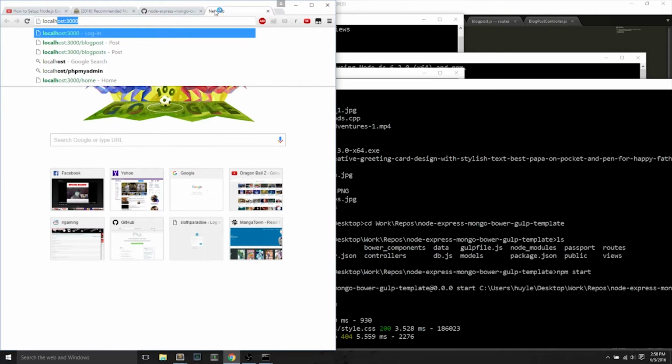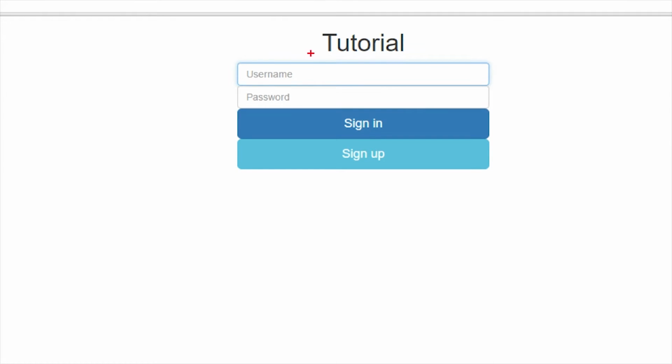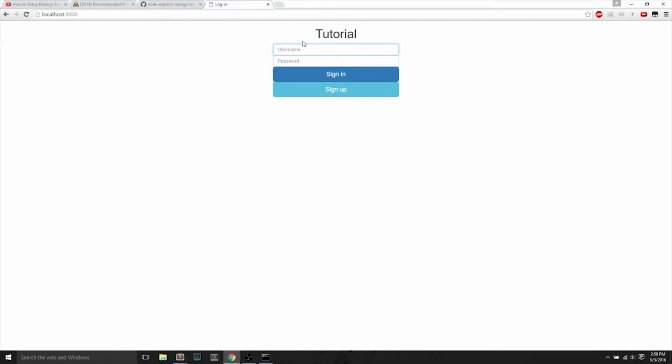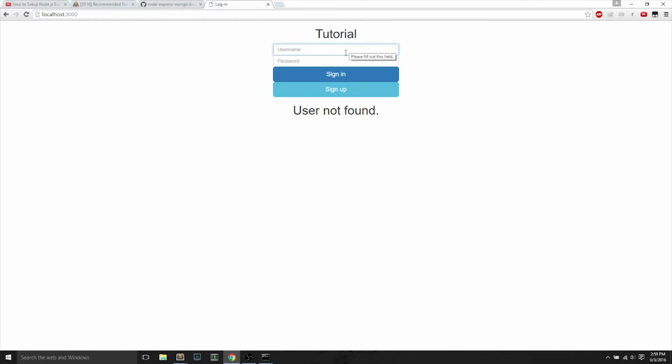If we go to localhost 3000, we'll see this is what the site looks like. Simple site, sign in, sign out. Let's try to log into Microwave Sam, type in a random password, and sign in. It says user not found. Okay, well, yeah, because we don't have any users. So error messages appear down here.